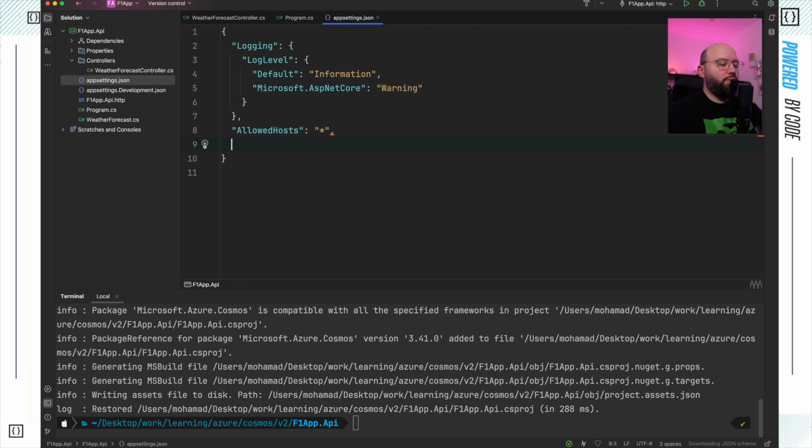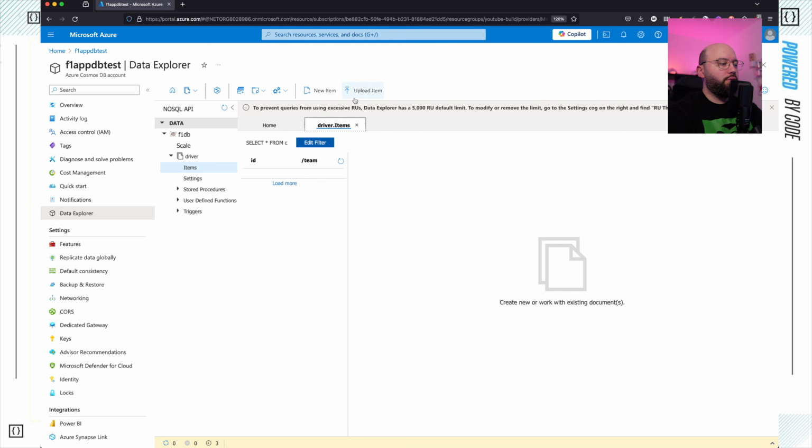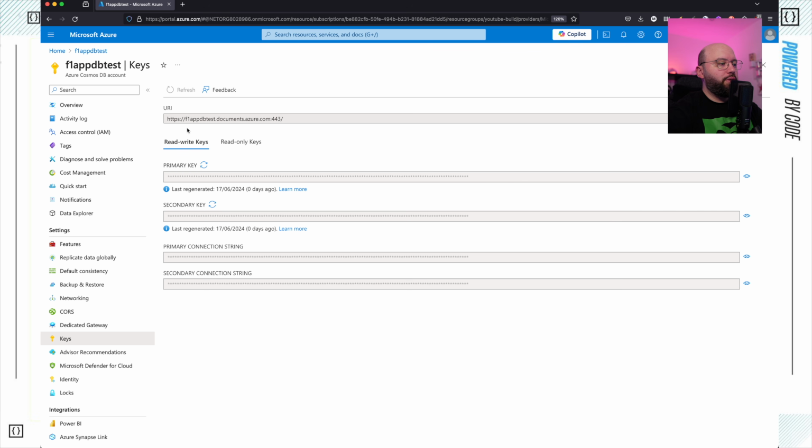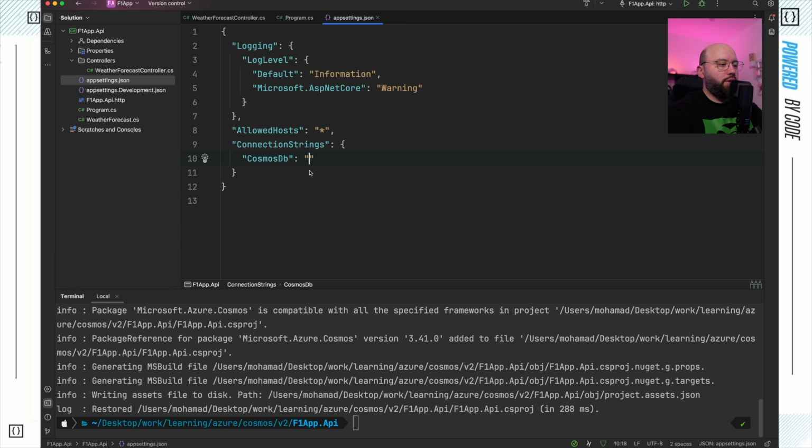So the first thing I want to do is add a connection string section, and I'm going to call this CosmosDB, and basically here we want to specify the key that I want to connect to. So if I go back to my web browser and go to Keys here, we'll be able to see that I have a URI that I can utilize in order to connect with it. So I'm just going to copy this URI and put it back in Rider. Perfect. This is the first one.